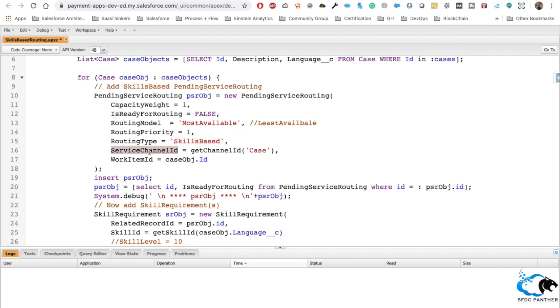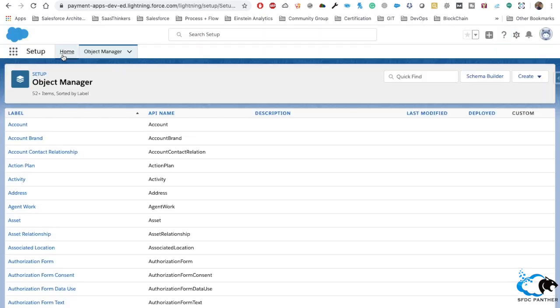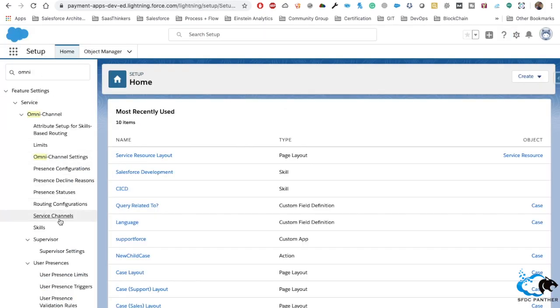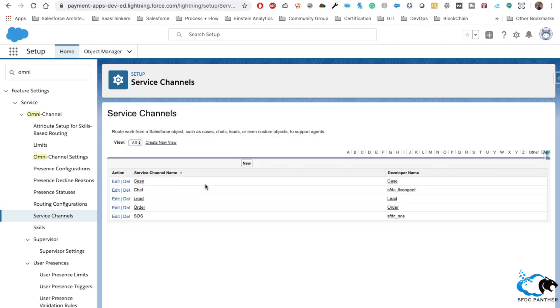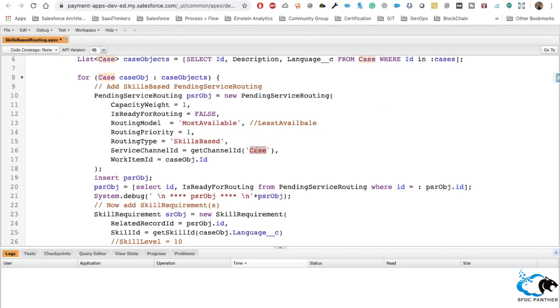Now what is the service channel? Again, this is the service channel that we created. So what is the name of our service channel in case of case? If you remember, or if you get back to our setup and find service channels, in case of case, the developer name of our service channel is case itself. That's what we are giving here as case.